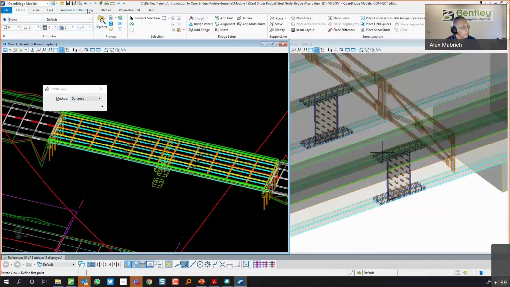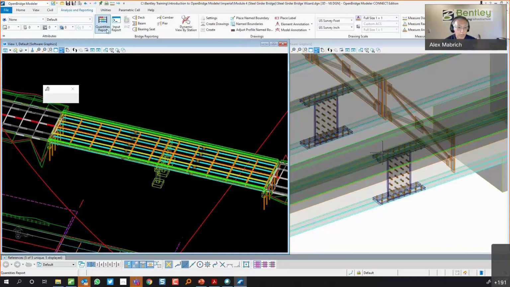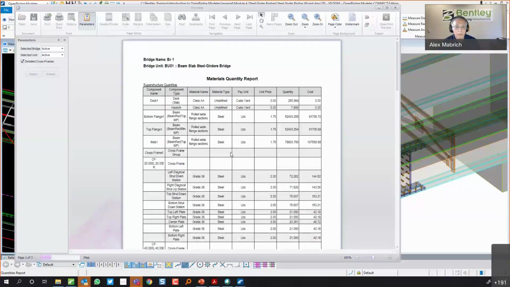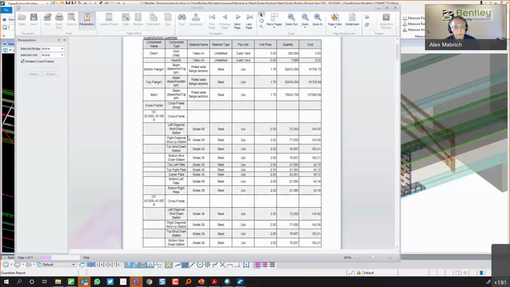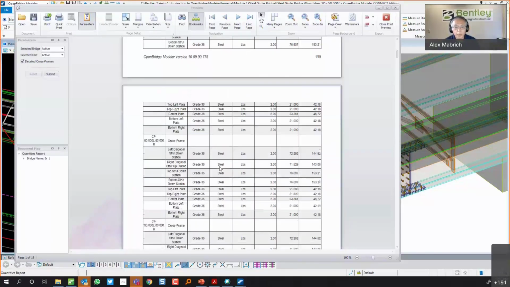Now, icing on the cake, I would say. Here, I can just go to analysis, to utilities, and analysis and reporting too, because we assigned materials to it. So we can do the quantities report and automatically get, even for detailed cross frames, the quantities of the bridge, with all these dimensions, all the struts and the diagonals, all detailed. 19 pages of quantities here, all being computed. And if you add a unit price, you also get how much this bridge is going to cost.